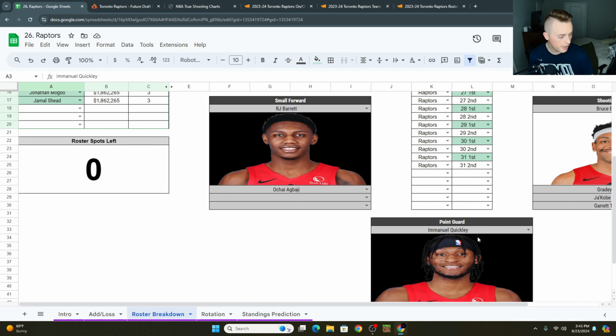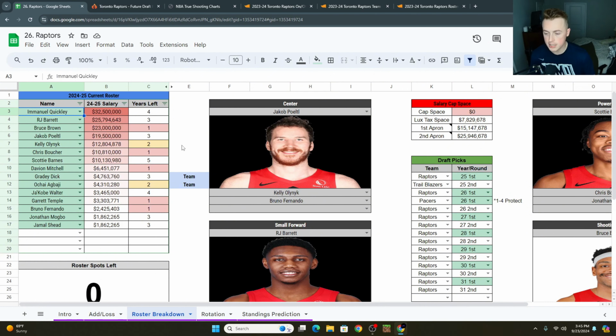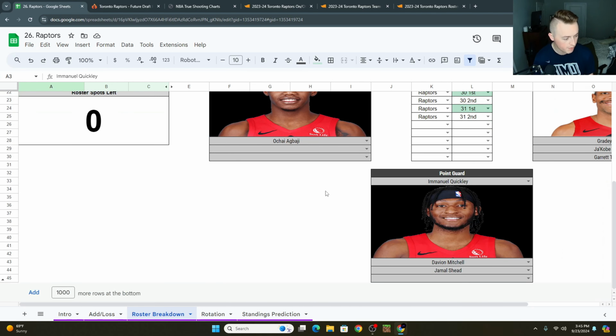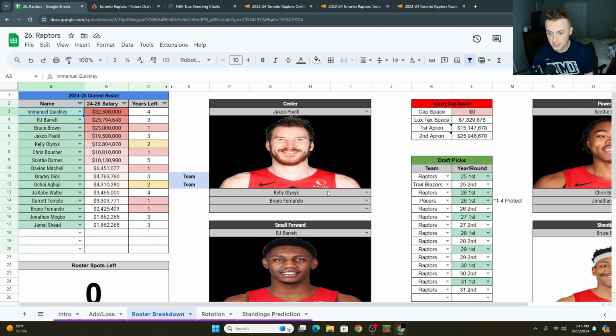First guy up, Emmanuel Quickley, part of the trade that sent OG Anunoby over to the Knicks. They got Emmanuel Quickley back, who a lot of us were wondering, hey, can this guy be a starting point guard in the NBA? He's been a really nice sixth man for the Knicks. Dude can get buckets in a hurry. He's got the meanest floater in the NBA. What else can this quick little combo guard do?